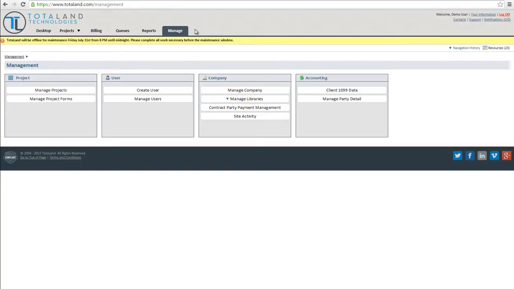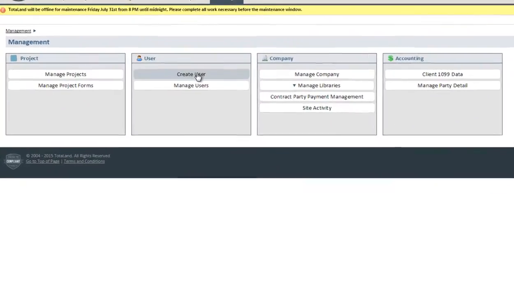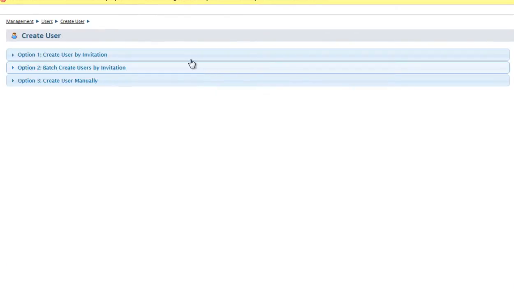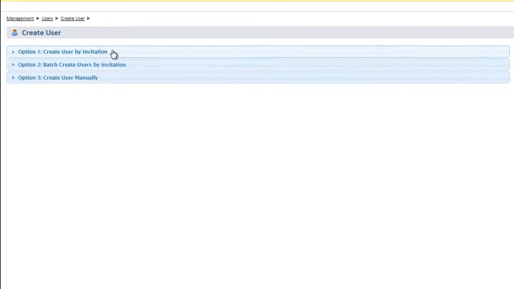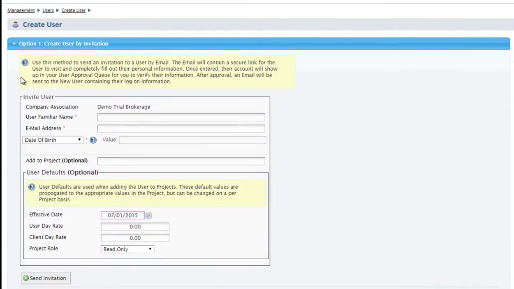So after clicking the Manage tab, we're going to go ahead and create user. Our first option is to create a user by invitation. This help message is here to explain what the basic process is. The user will receive an email from the office manager. They'll click on a link, enter the verification value, and proceed to filling out their profile. When completed, the office manager can approve the information, and an email will be sent to the new user with their logon information. So we're going to go ahead and start with the user's familiar name.